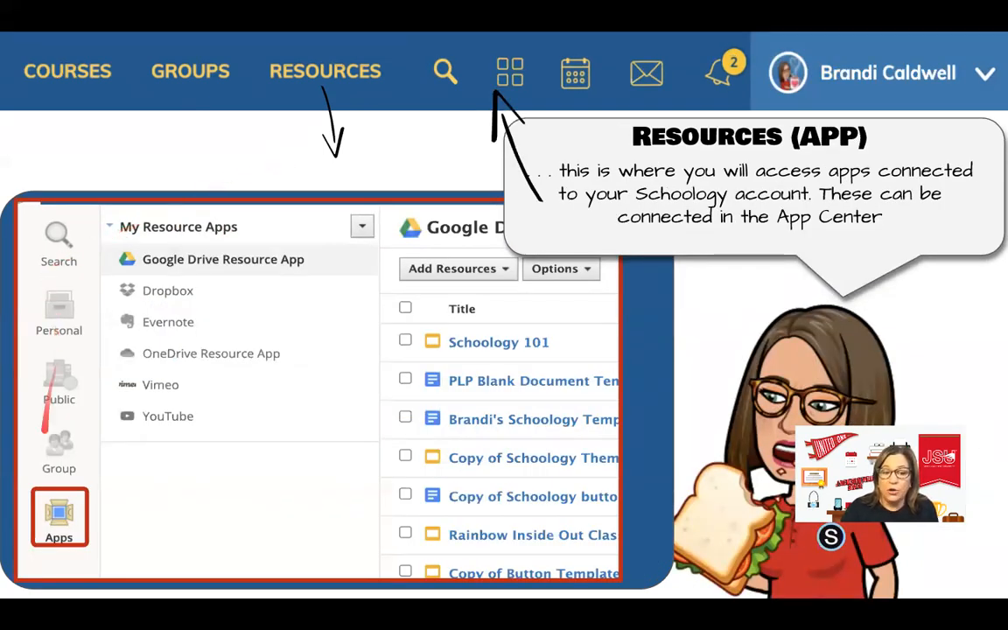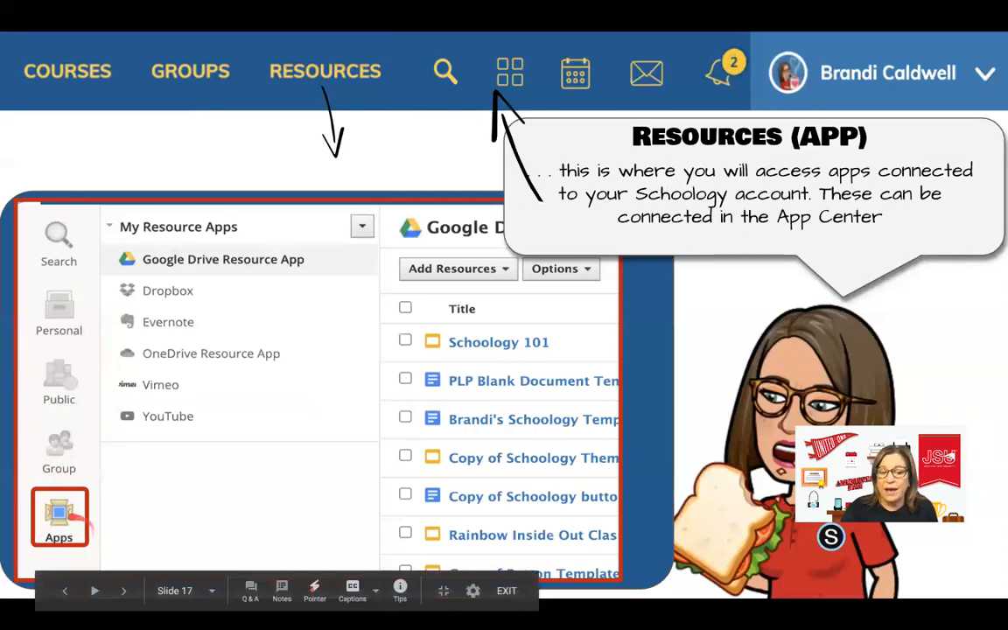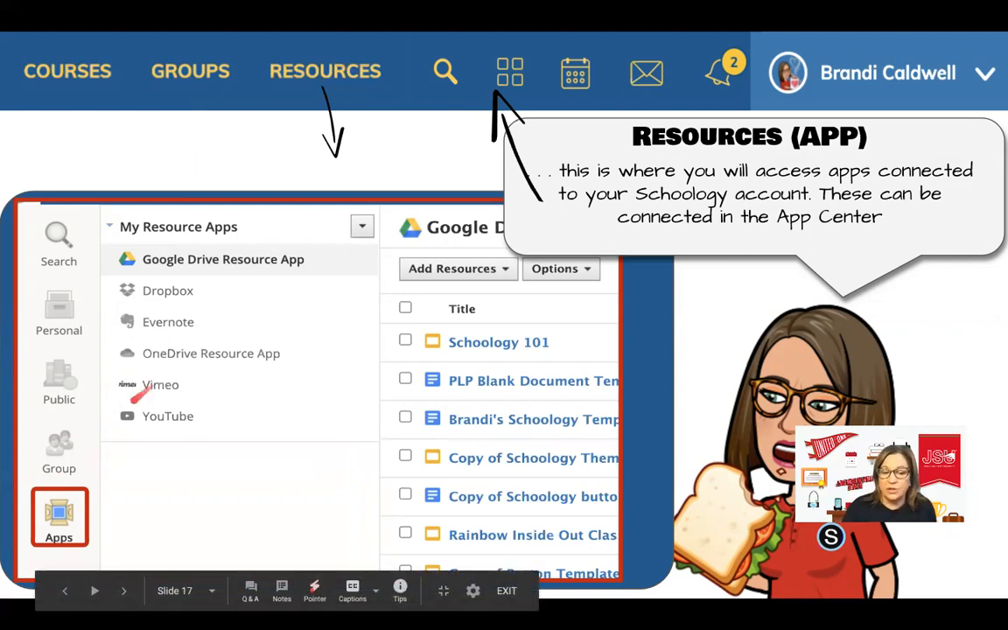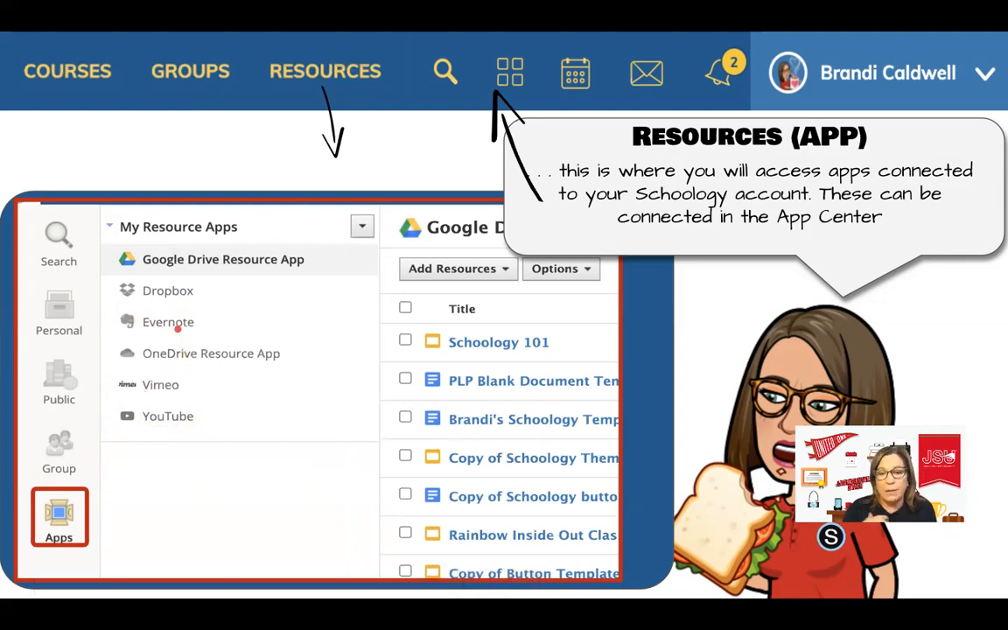And then below personal, public, group, you have apps. This allows you to connect apps that you're currently using with your Schoology account. This is very handy if you're a Google Drive school, if you're a Microsoft or OneDrive school, if you allow students any access at all to YouTube or Vimeo. Evernote, I'm a big fan of that as a note-taking application, and then Dropbox, another place to store things. You can connect these resources and pull from them very easily.